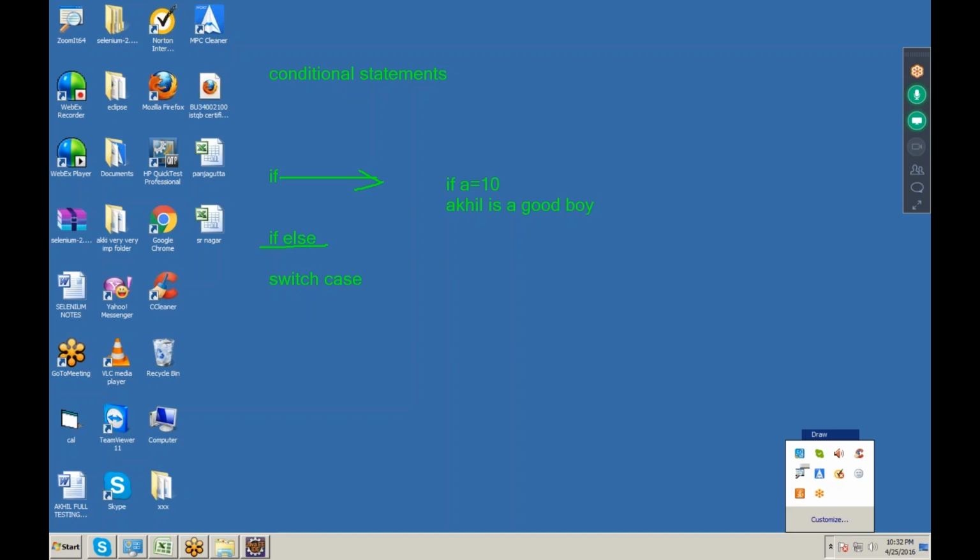Next, if else. Among two blocks, if you want to execute only one block, that time we will use if else. Very, very important. In our future course also, we will use if else many times. Where exactly will we use if else? Among two blocks, if you want to execute one block. If A is equal to 10, Akhil is a good boy, else Akhil is a bad boy.